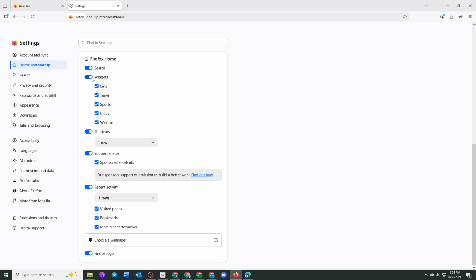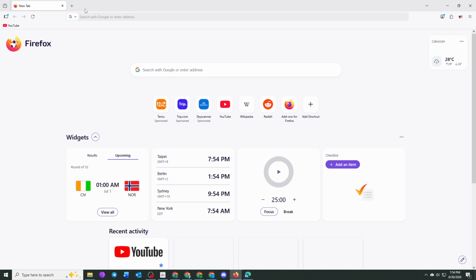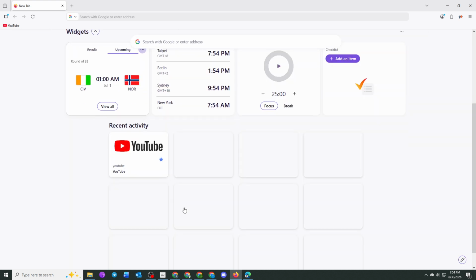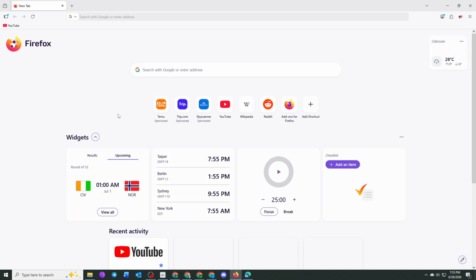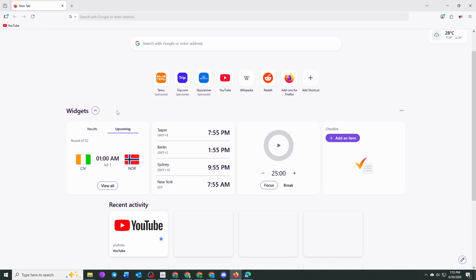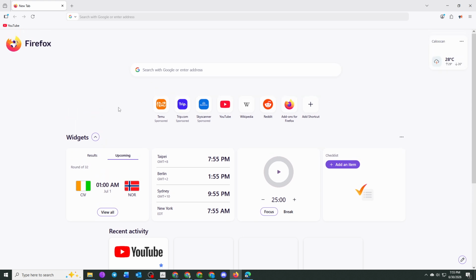Once you've finished customizing your homepage, simply close the Settings tab or return to the Firefox homepage. Your changes are saved automatically, and the updated layout will be visible the next time you open a new tab or homepage. That's all there is to it. Customizing Firefox homepage widgets is a simple way to create a more organized, personalized, and distraction-free browsing experience.